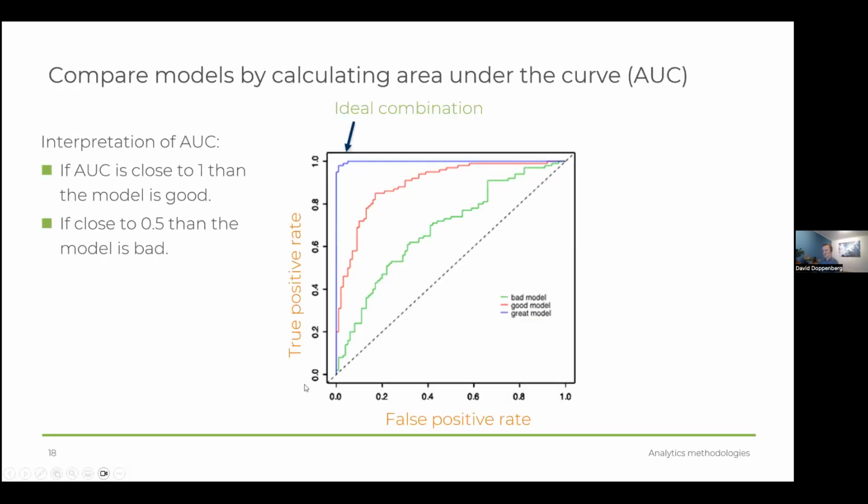And then the coin flip model, so the one with no predictive power, is exactly 50% of that, meaning 0.5. So the AUC will always be somewhere between 0.5 and 1. And the closer you are to 1 means the closer you are to the perfect model. So you want to optimize or maximize this area under the curve.